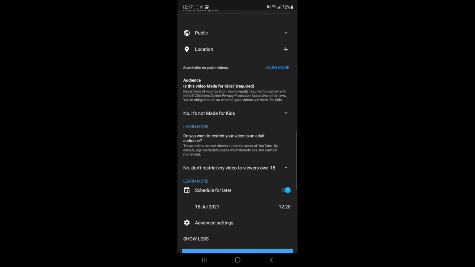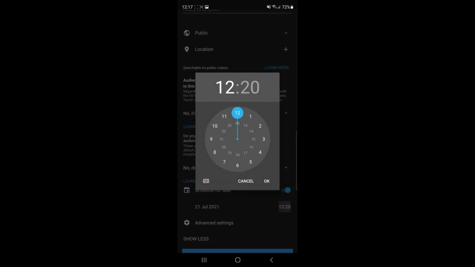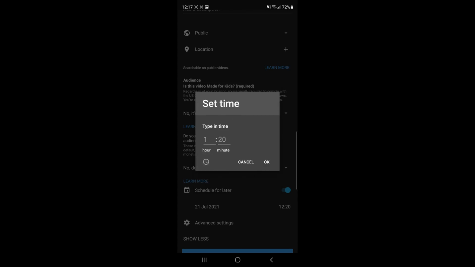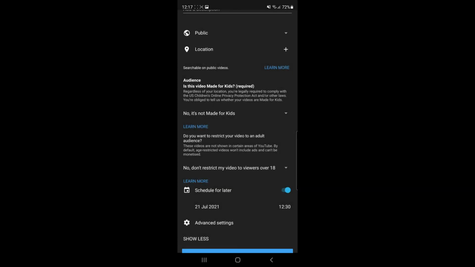So if you want to schedule it for a different day, you can click on the date and then say, for example, on the 21st of July, and then click OK. And then you can also change the time, and you can go ahead and go around the clock, or you can change it to the digital. So for example, you could put in 12:30 and then click OK. And then after doing that, my live stream will now be scheduled for the 21st at 12:30.